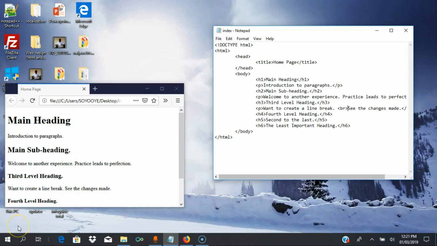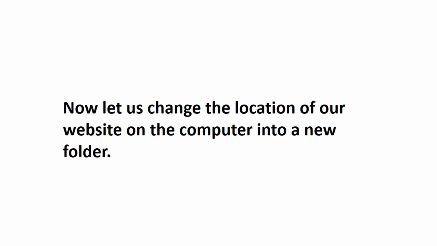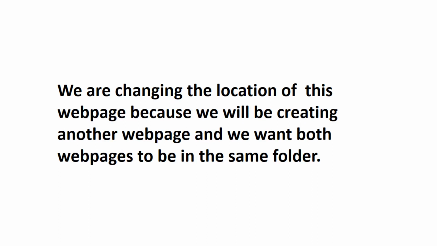Save and refresh your web page. Now let us change the location of our website on the computer into a new folder. We are changing the location of this web page because we will be creating another web page and we want both web pages to be in the same folder.